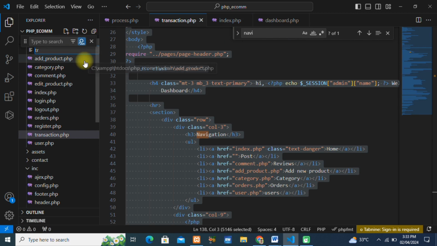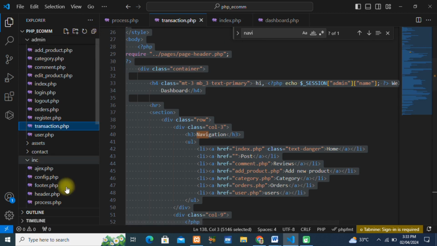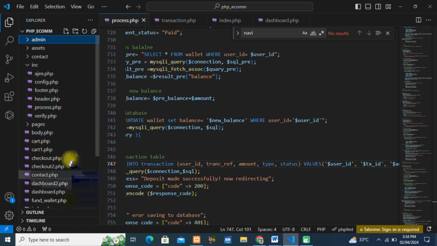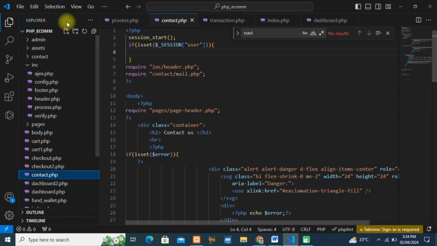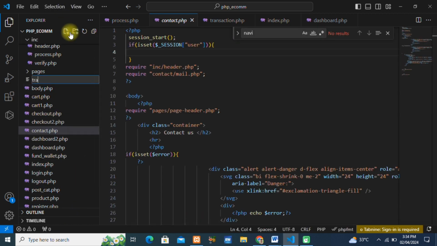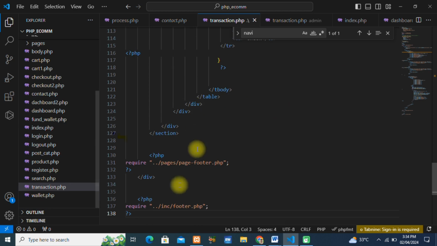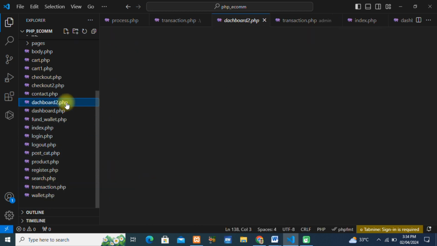transactions. No, I think I'm in the wrong place. Let's close this admin, then click here. Okay, transactions, transaction.php. So this is going to be the transaction for the user. Okay, so we'll paste it here, then we'll save. We'll go to the dashboard and add the link.